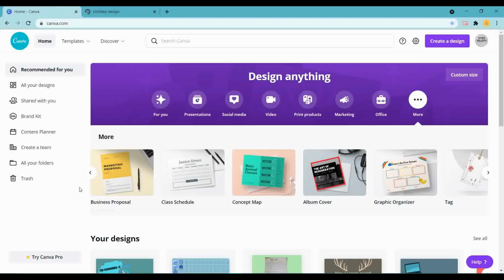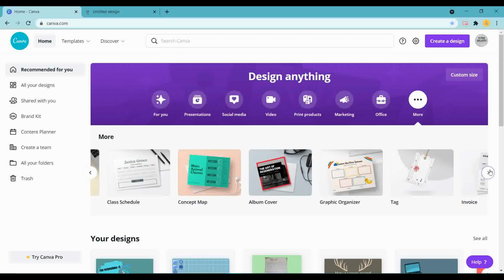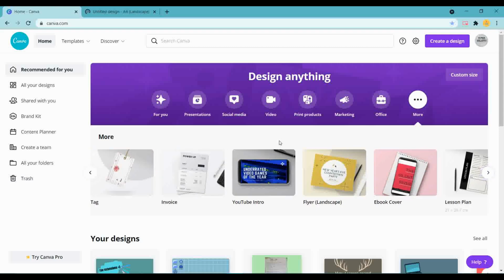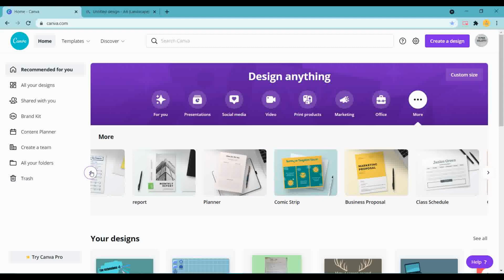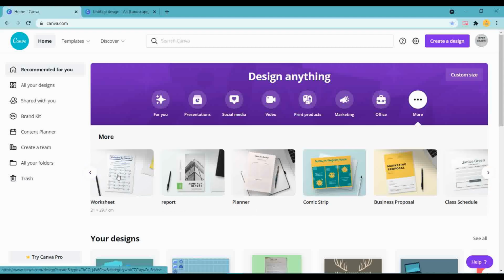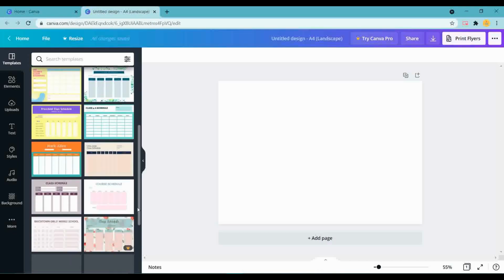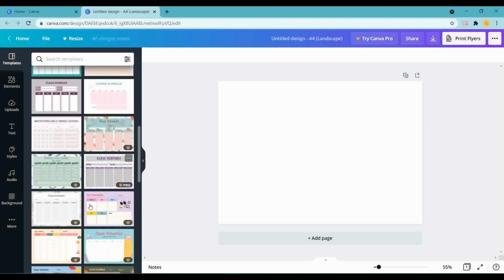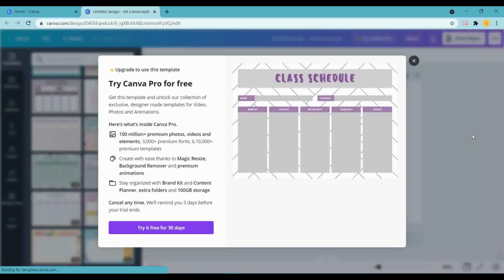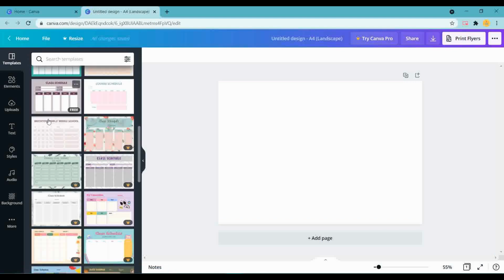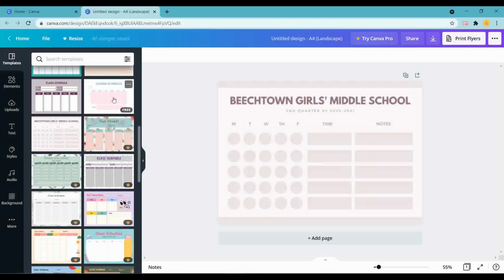When you click on more, there are a lot of productivity things. You can create your own calendar. If you want to pin it up somewhere, you can create a worksheet planner, whatever you want. And of course, as usual, it has lots of templates. You can choose any one of those. There are pro ones as well, like that.